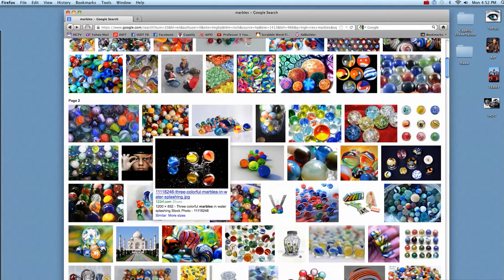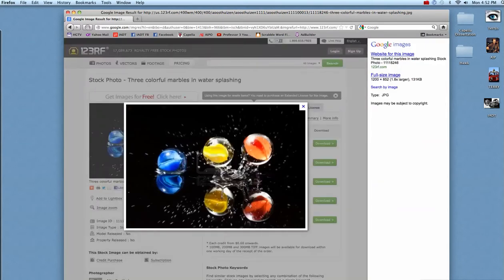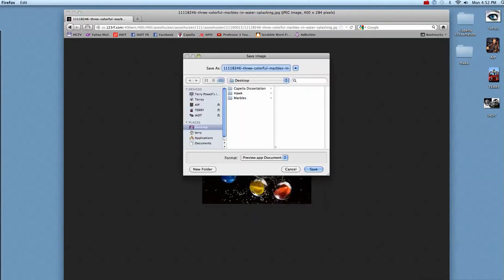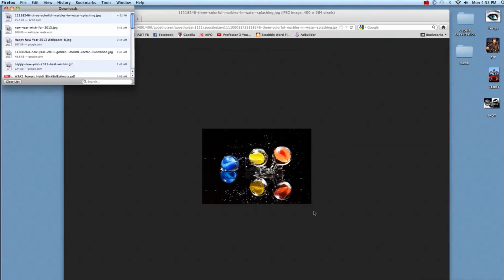Let's go choose another image. This is pretty cool. This is 1200 by 852. Another good image. Looks good. And I'm going to click over here on the full size. And what you want to do is you cannot copy this. What you need to do is right click and save the image as, and create a folder on your desktop for your images. And I'm just going to select this and save it into my marbles folder.